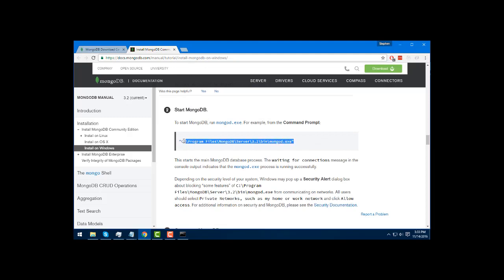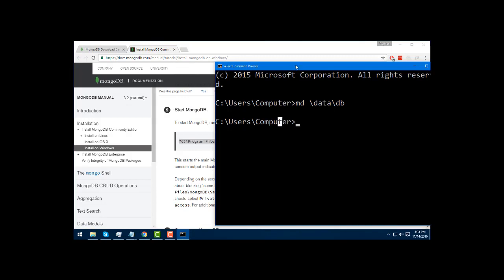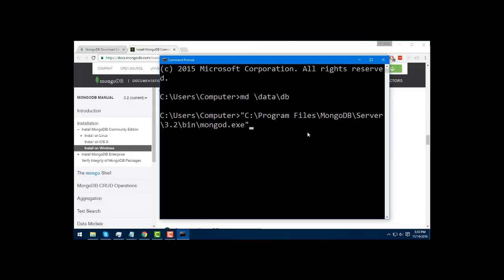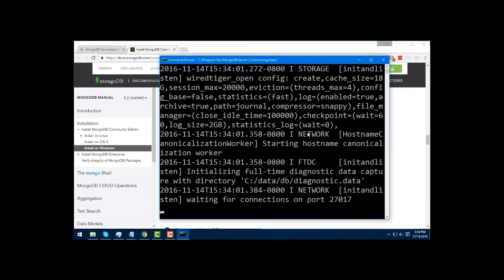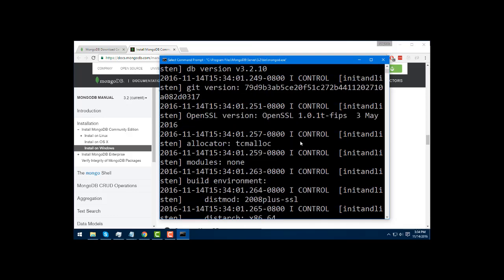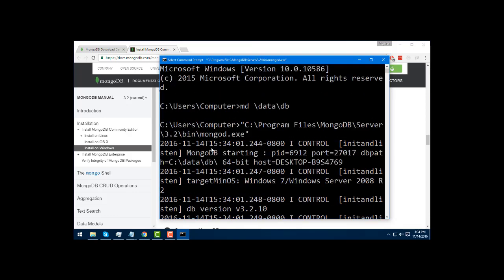So now I'm going to take this link right here. I'm going to copy the whole thing, take it over to the command line, paste it and then run it. The very last line that I should see at this point is something like waiting for connections on port 27017. If you don't see something like this, if you see an error, then the first thing to do is make sure that you've got the correct version listed in that string that we just pasted in here.